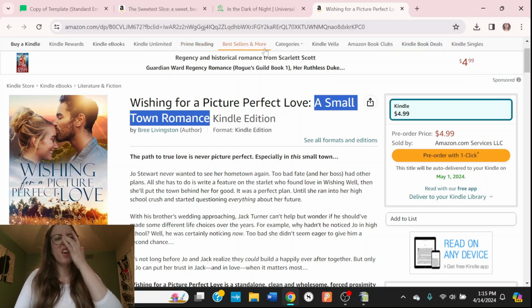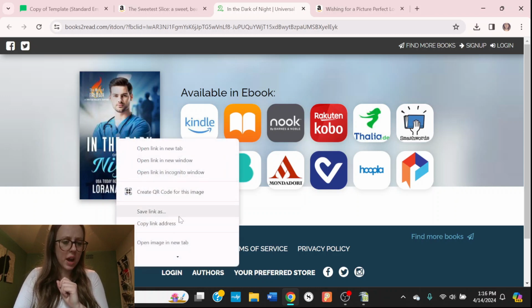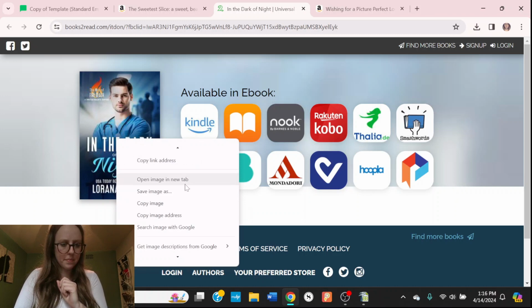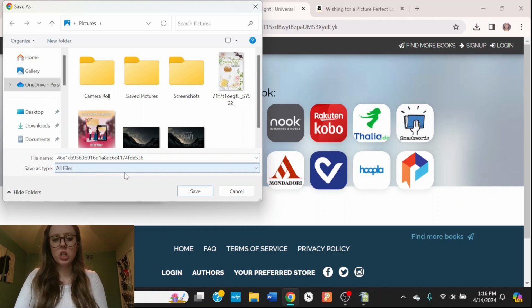And then for this book, one thing I want to mention here is that sometimes people will give you a books to read link. This is because they have their book for sale on other places other than just Amazon. Now, you cannot grab this cover from this page. If you try save image as, you'll see that this does not say JPEG. It says all files. So that means it is not saving as a JPEG image. It's saving as some other kind of file.